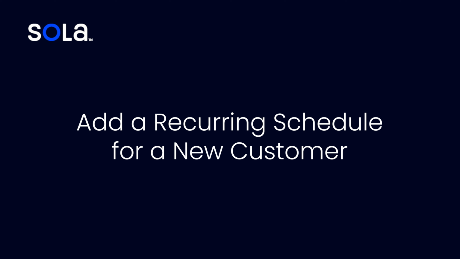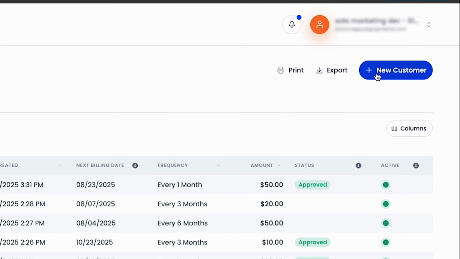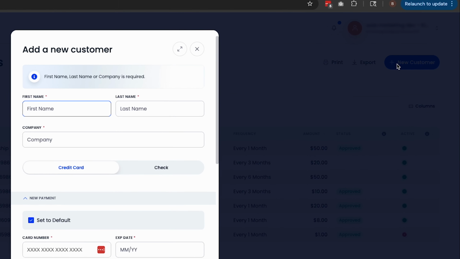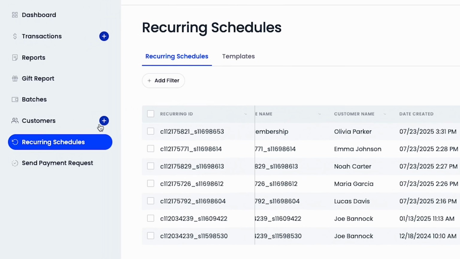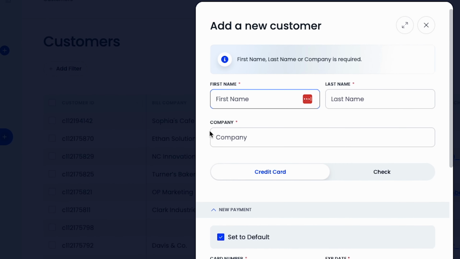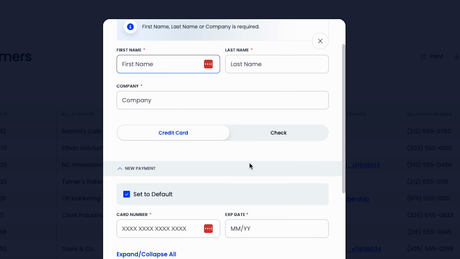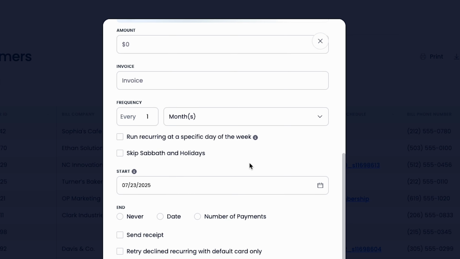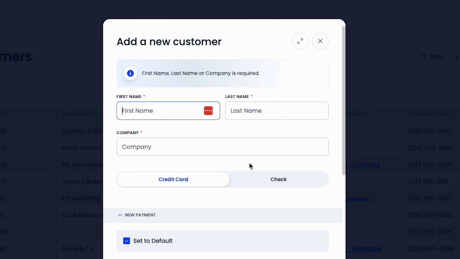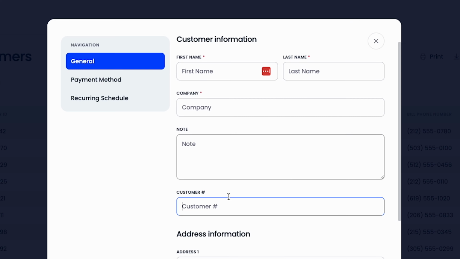If you need to add a recurring schedule for a new customer not yet entered in your database, simply click the New Customer button on the Recurring Schedules screen. You can also use the plus button on the left navigation or navigate to the Customers module and click New. The pop-up form allows you to enter all of your customers' basic information and recurring schedule details. Use the Maximize view to complete additional fields and easily navigate the various sections of the customer's record, including the recurring schedule.